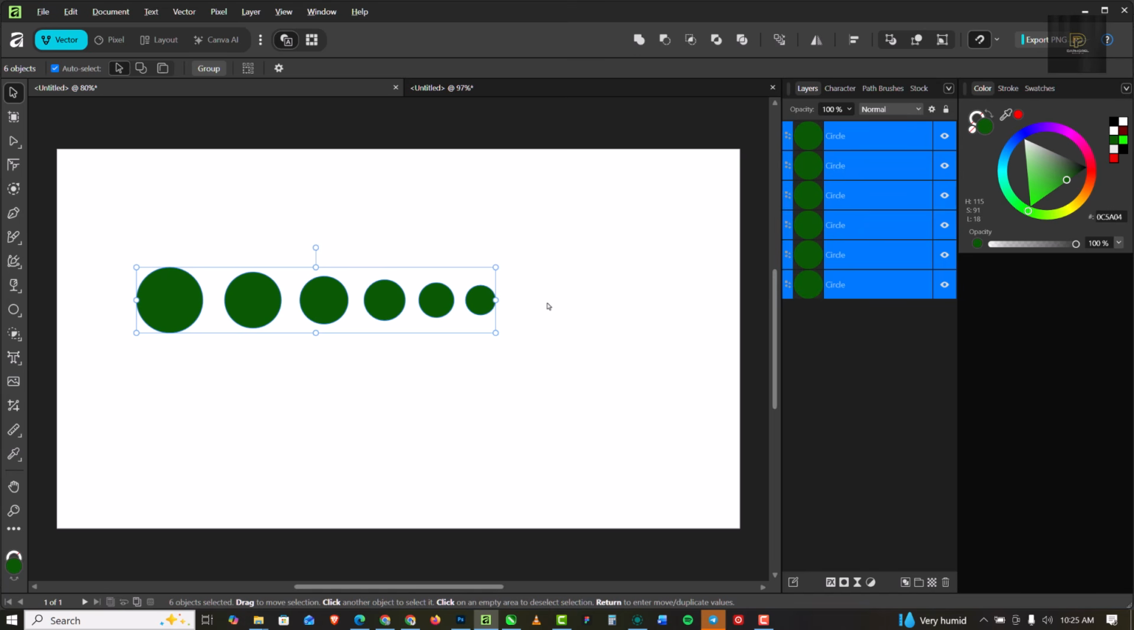So moving on, I'm going to show you how to duplicate objects around a circle, 360, and all that.